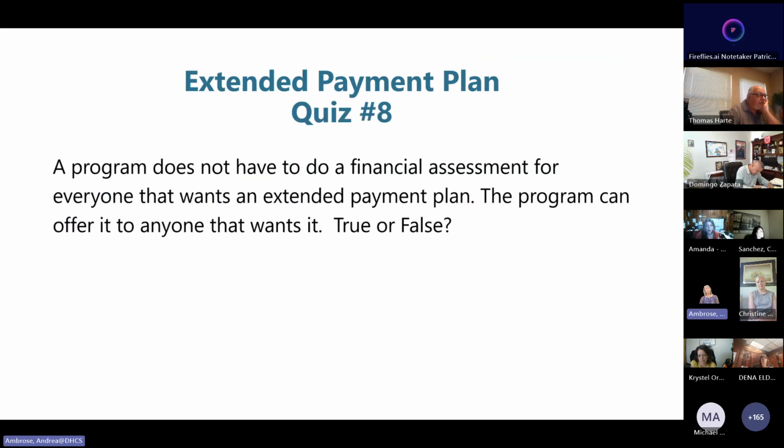All right, quiz number 8. A program does not have to do a financial assessment for everybody that wants an extended payment plan. You as a provider can offer the extended payment plan to anyone that wants it. Is that true or false? Excellent. You all knew the answer to this one. All right, so that is correct. You cannot offer it to everyone just because they want one.